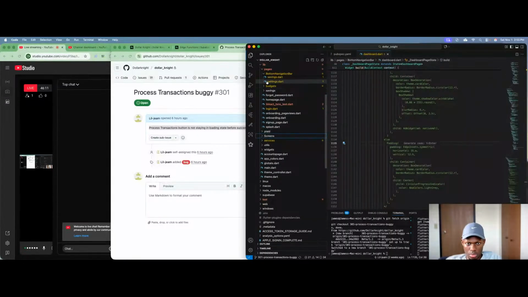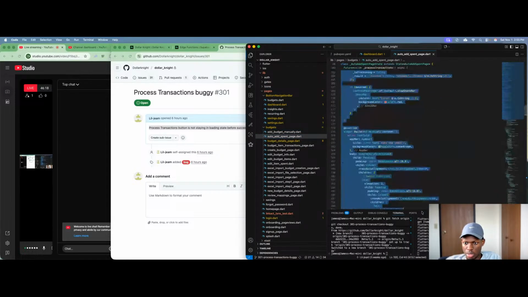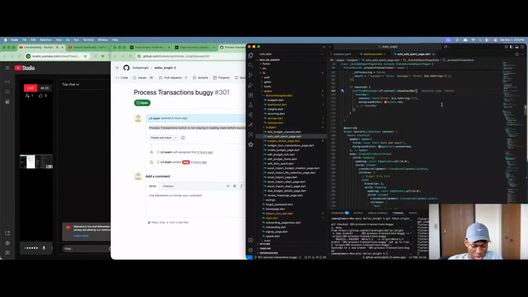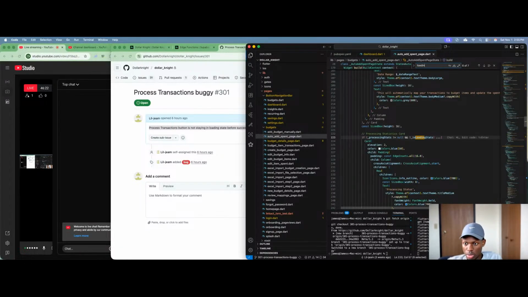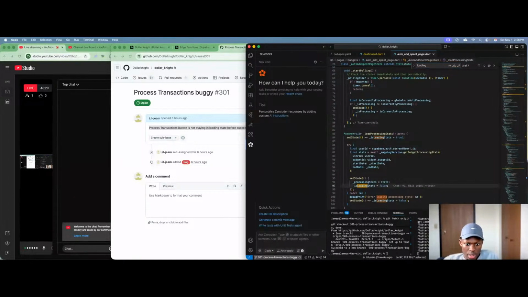Screens, no. Pages, budgets, yes. Auto ad spend page, yes. This page. So let me search for loading. All right, so there's a thing with the loading. Let me paste this. So the previous generations button is not staying in loading state before success or failure of the function. I'm gonna say please fix.